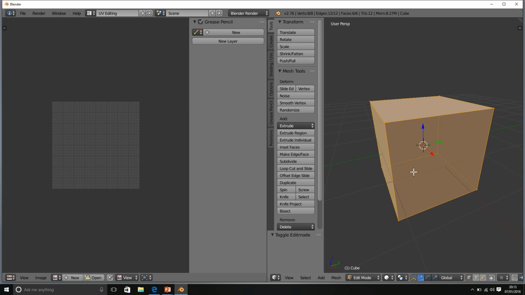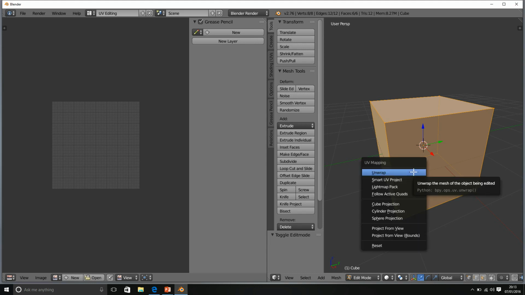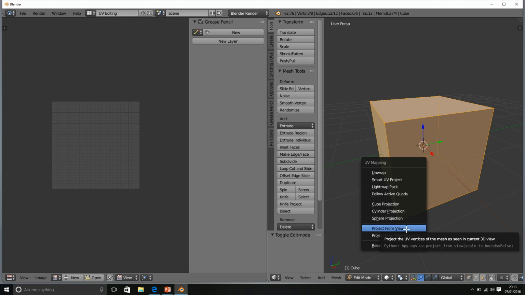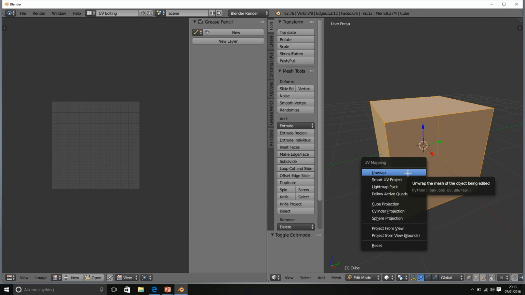Next, we're going to use the hotkey U to bring up the unwrap menu. So I'm going to press U, and now I have a series of options. Unwrap, Smart UV Project, Light Map. We've also got ones down here such as Cube Projection, Cylinder and Sphere. Project from View, which projects a UV image onto our map based on what we're looking at. And from Bounds as well. For now, let's focus on Unwrap and see what that does.